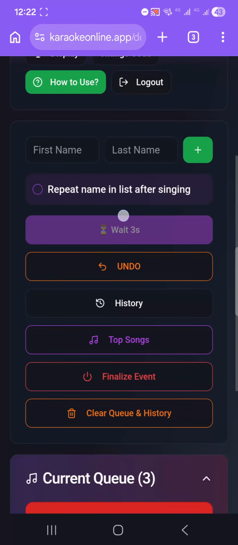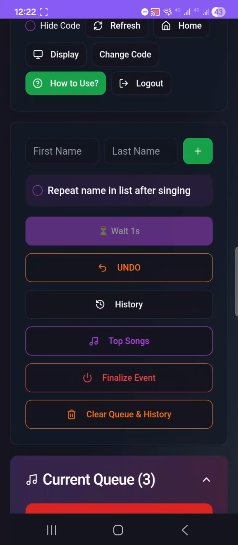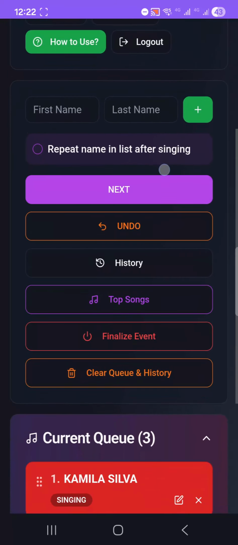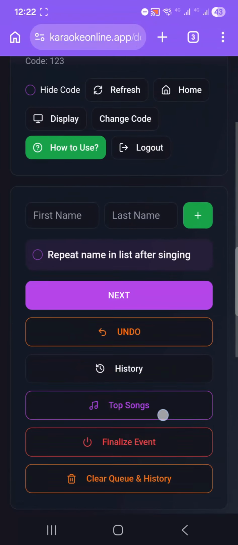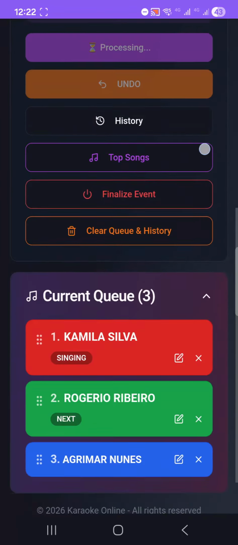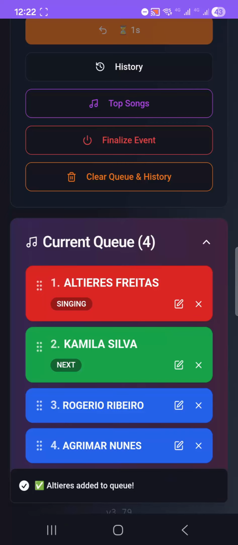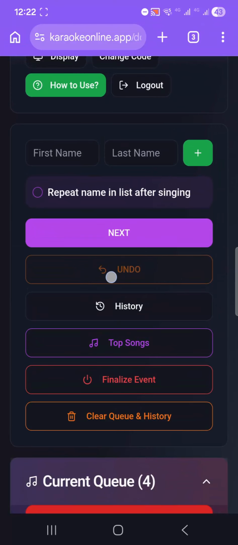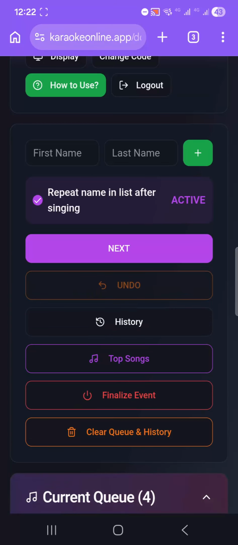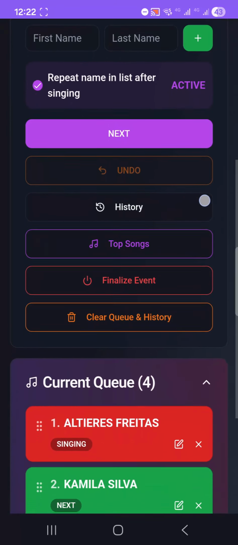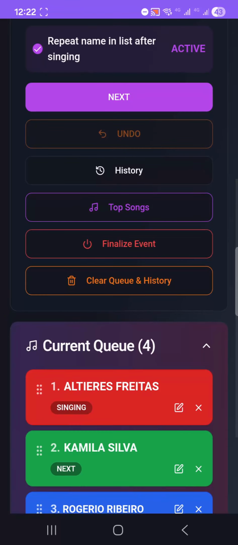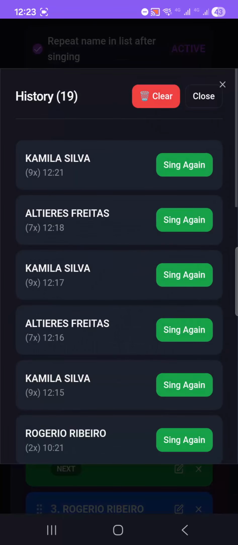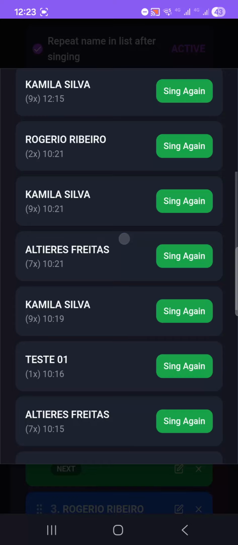Now let's go to the heart of the system, the main controls. With the next button, you move the queue forward with a single click. The next participant automatically takes the turn. Everything happens quickly and in an organized way. Did you make a mistake? No problem. With the undo button, you instantly return to the previous state of the queue.